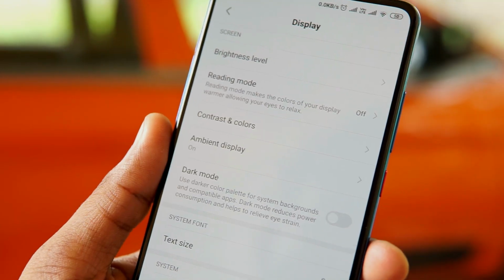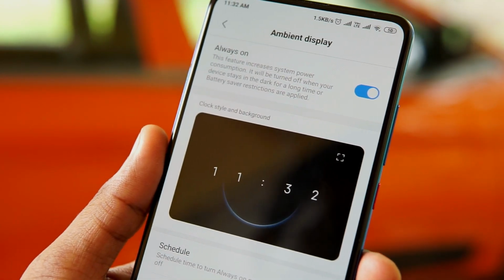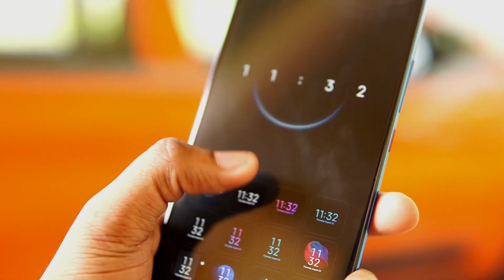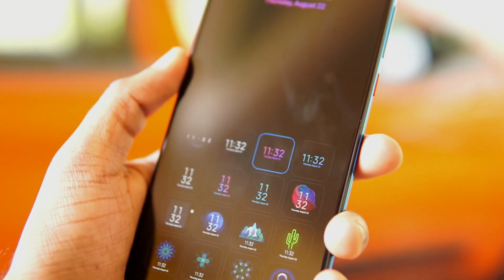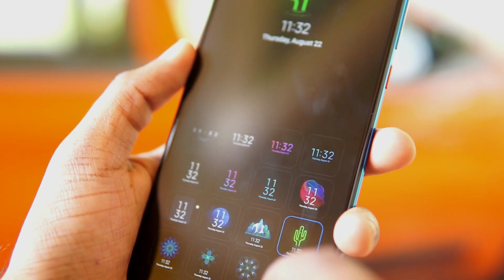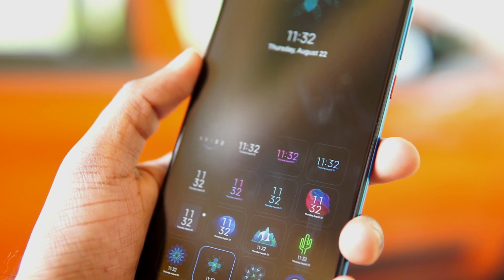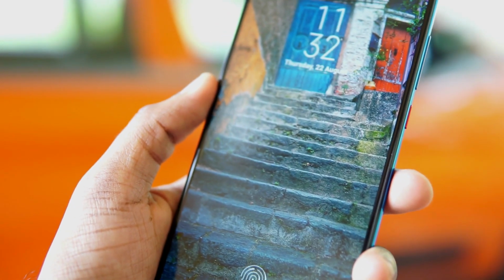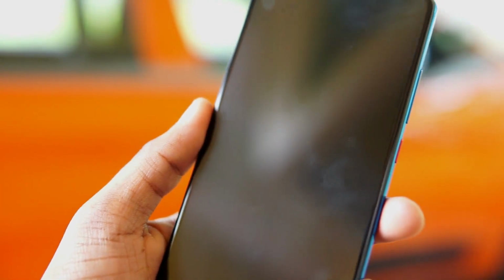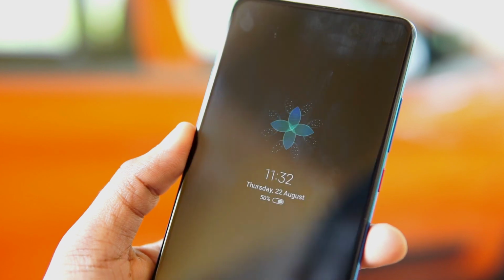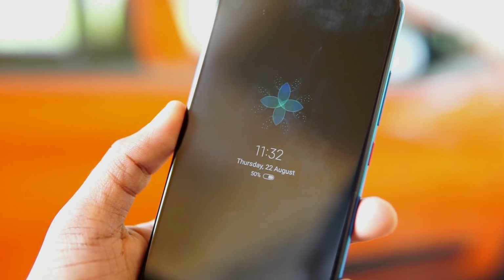So moving to another interesting feature, the ambient display. Within the ambient display you will get a lot of customization options, like choosing the different kinds of display which are available. You can choose the best out of it and just turn on the toggle for ambient display. Once the display is off, it will show you that particular ambient display with the date and time, and also if there is any notification it will show it over there.